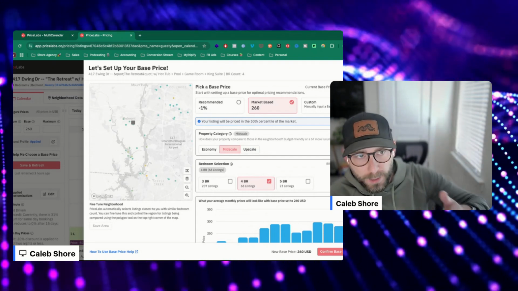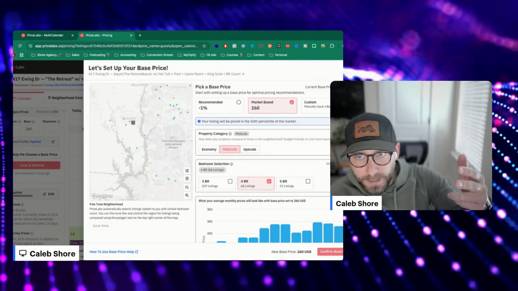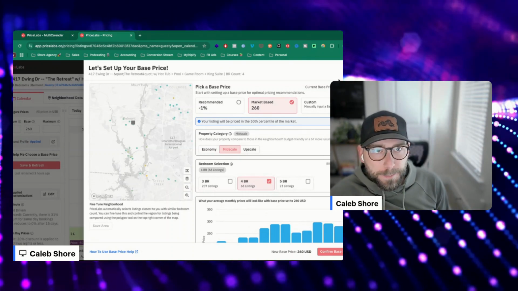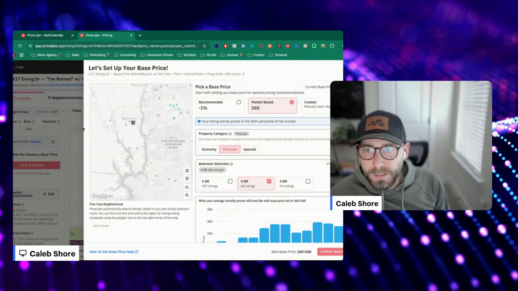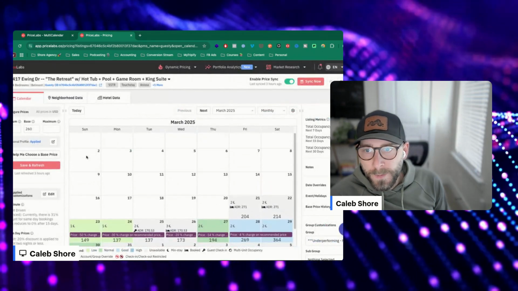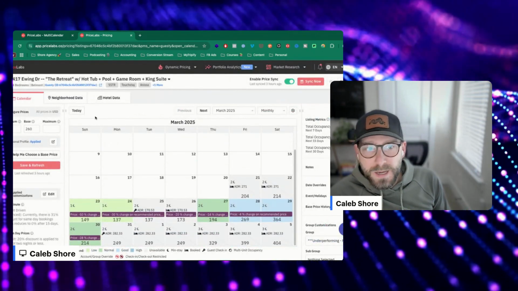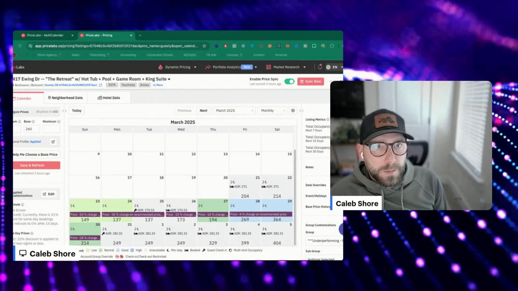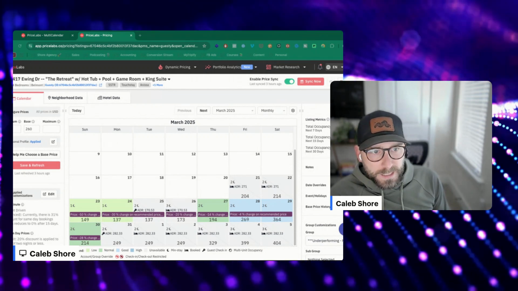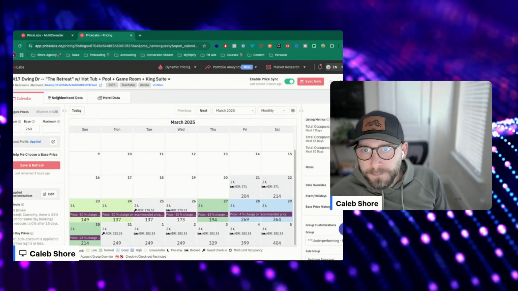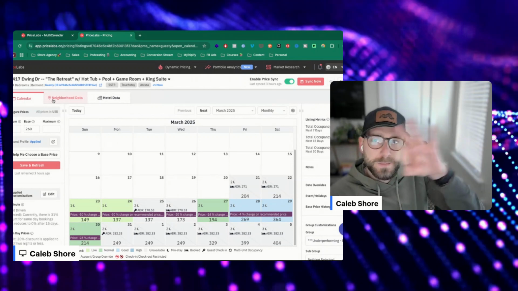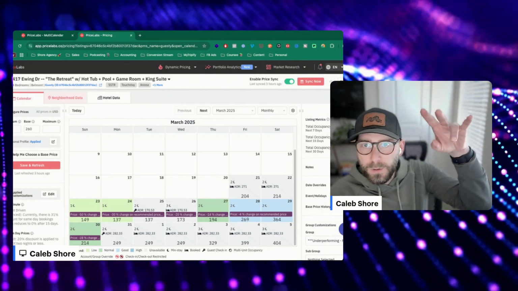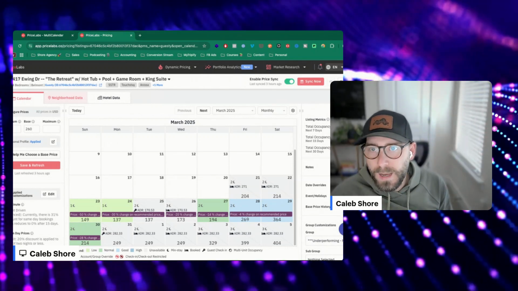I always like to say, set up a market dashboard, look at the neighborhood data. I'm not going to change this. It looks like we're at 260 right here. So nothing really to change here. Another really important part is the neighborhood data. So you've got 3 tabs up top: the calendar, neighborhood data, and hotel data.